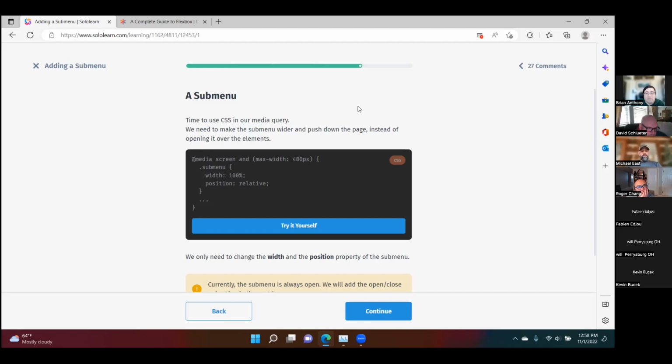A time to use CSS in our media query. We need to make the submenu wider and push down the page instead of opening it over the elements. We only need to change the width and position property of the submenu. Currently, the submenu is always open. We will add the open close animation on the next lesson.